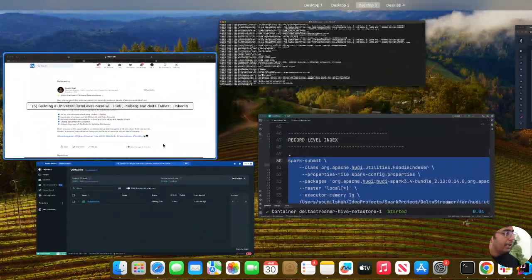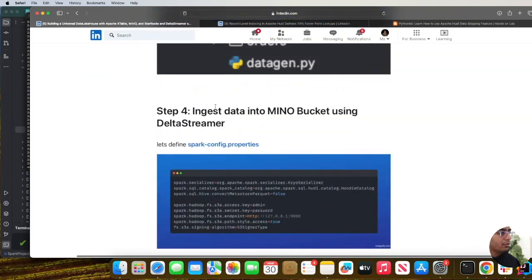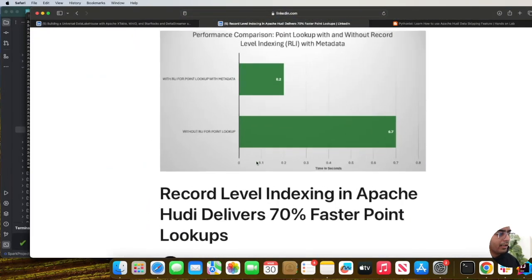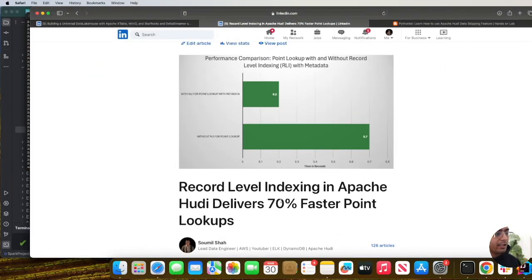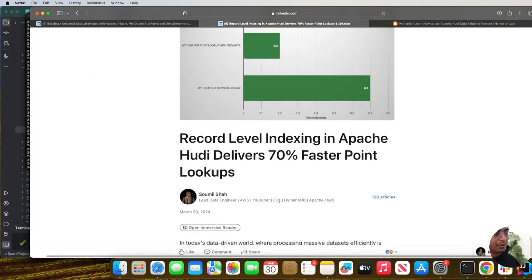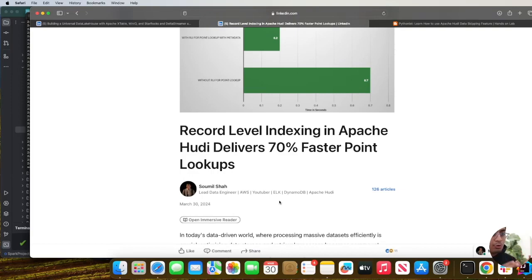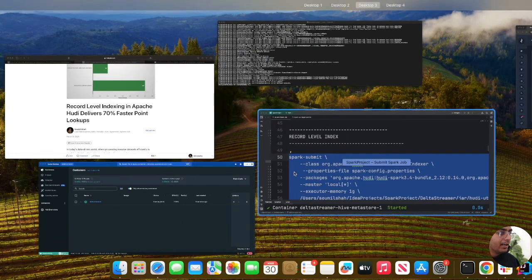Meanwhile, while this is happening, I want to probably navigate you to this blog that I wrote just this morning. I did a benchmarking, and for point lookups, record level index can give you 70% faster point lookups. Again, I don't want to go into too much detail on all the technical stuff, but I just want to make sure that you are aware of how it helps us to speed things up, right? So that's that.